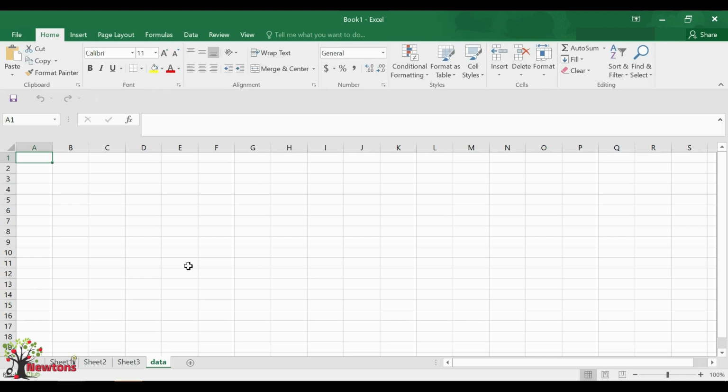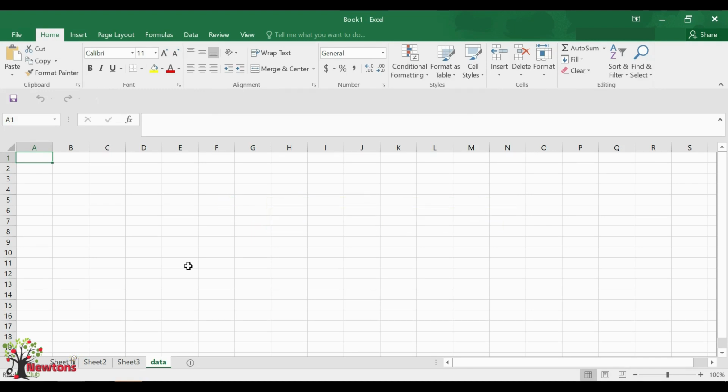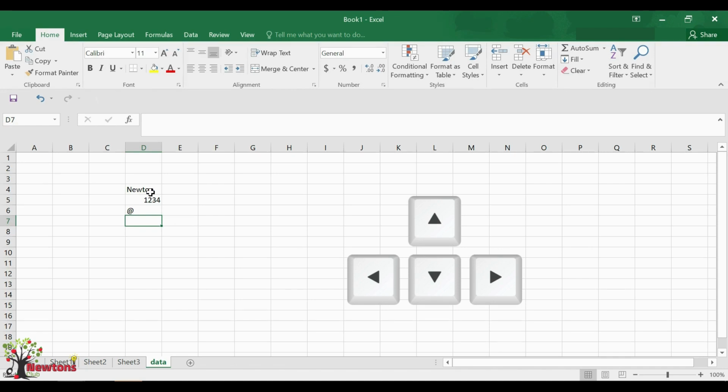So now that we have covered essential Excel terminology, let's proceed to the next section, data entry. Data entry is straightforward. Simply use your keyboard to input letters, numbers or symbols into the cells. If I want to type something like Newton, I will just use my keyboard and type Newton. I can also enter numbers as well as some symbols. And to navigate within Excel without a mouse, use the arrow keys: right, left, bottom and top.